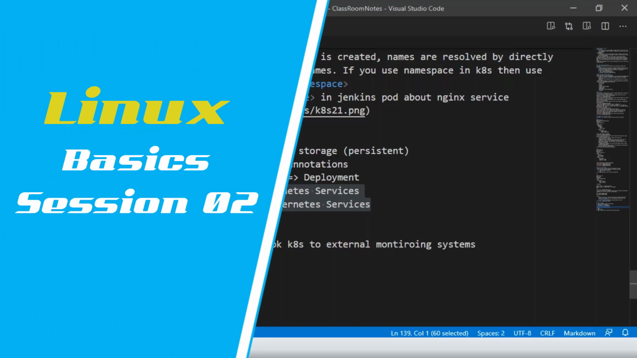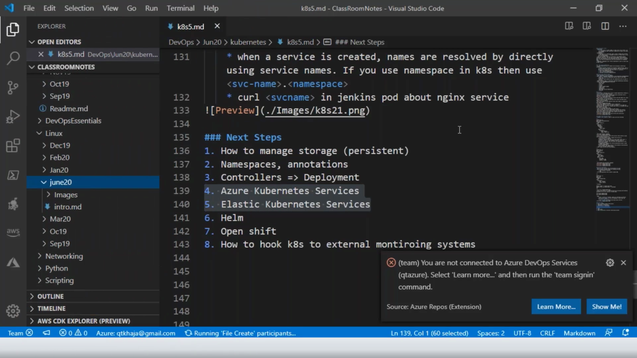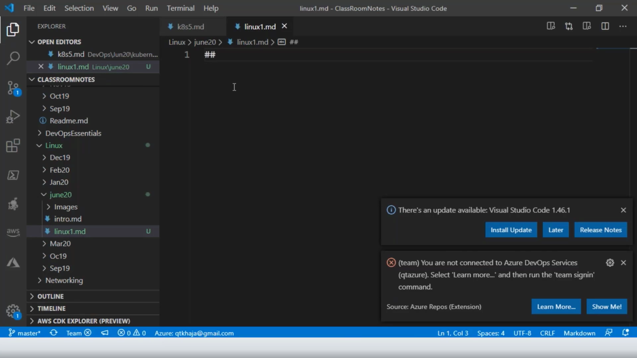Let me go ahead and create a new file. I'll call it linux1.md. Okay, right. So the first thing we would try to understand is, which shell are you running?